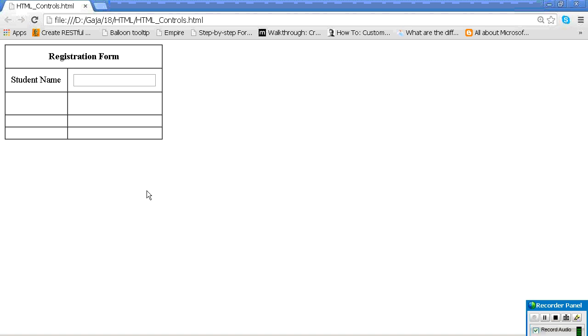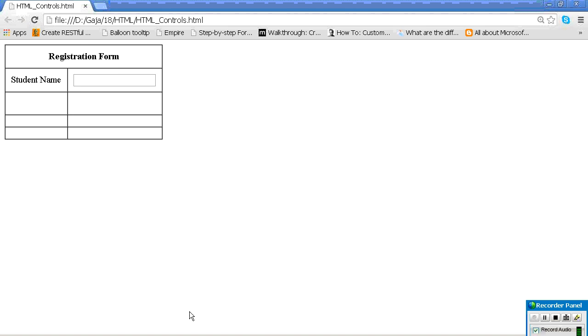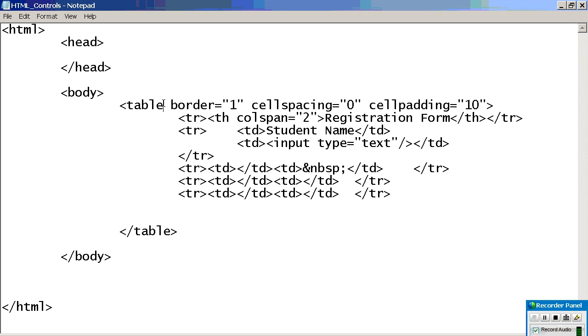If you want to make something important or a heading, what is the tag we need to use in a table? TH tag. Can we do it by using TD? Yes, we can do it. But what was the problem? We have to use additional tag properties to make it like TH. If you use TH, it will automatically make it centered and bold. Okay, now I will just change the width.